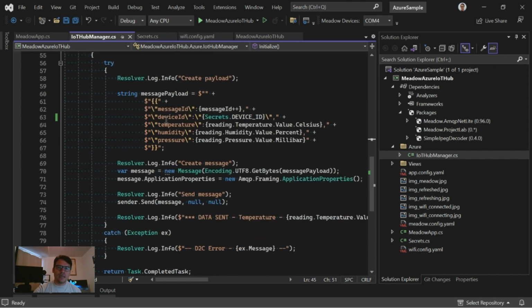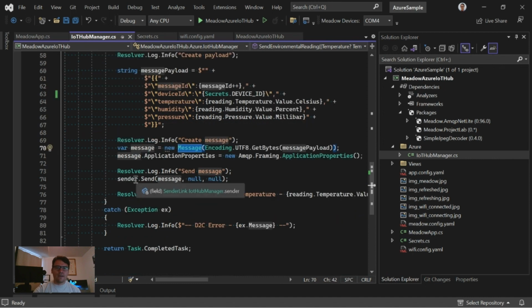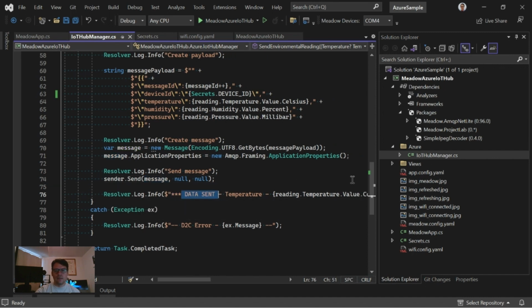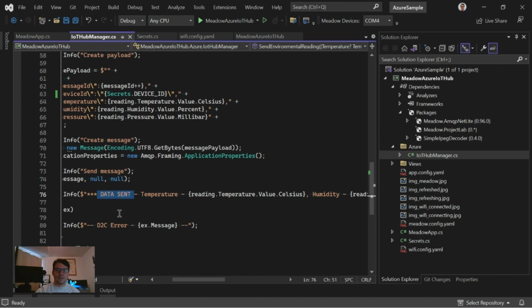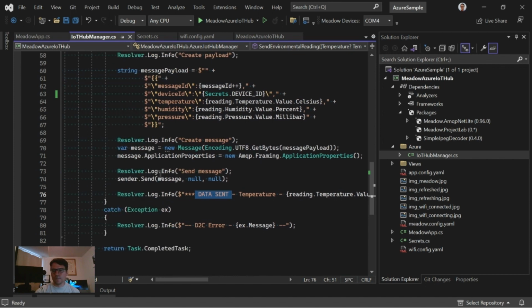And we have this logic for sending the environmental reading, where I pass in my temperature, humidity, and pressure. You can see here I am building my message payload, and I ultimately create a message. Finally, just calling sender.send message is when I'm sending that message to Azure. And you can see here in the output, the data sent with the readings for the temperature, humidity, and pressure.